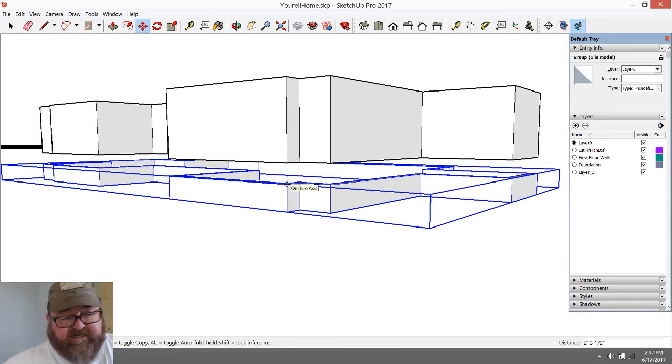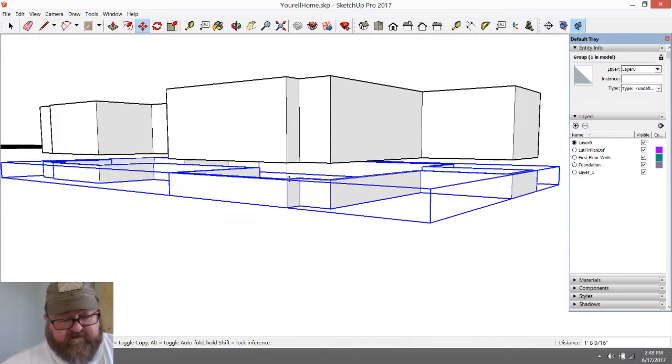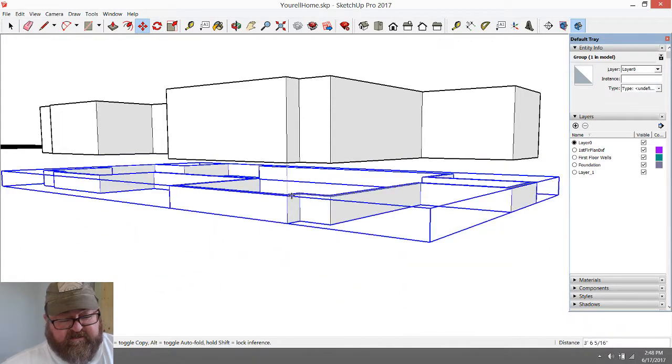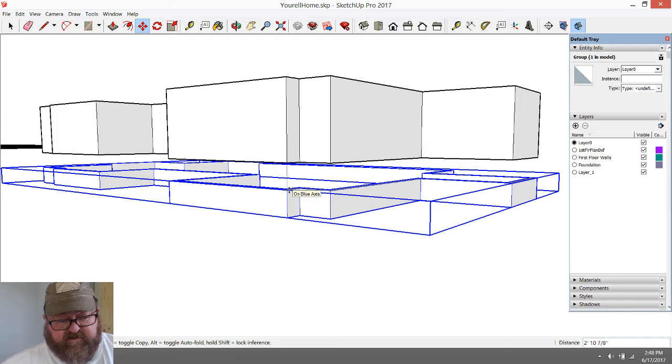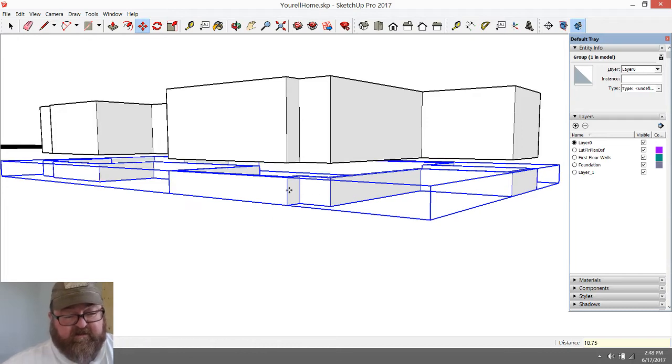So I know it's 18 and 3/4 basically, because, and I'm typing down here, you'll see in the lower right hand box, all I did was I'm just moving it around on the blue axis, and now I'm going to stop moving it and I'm going to type in 18.75, and that'll make it exactly where I want to be.